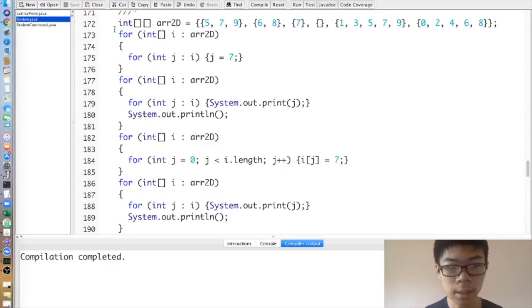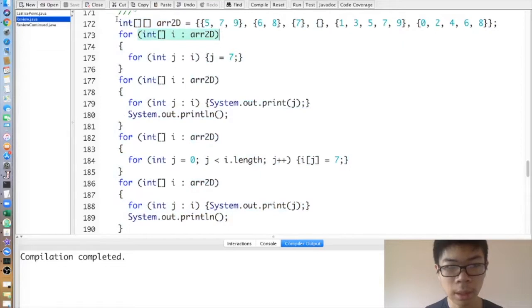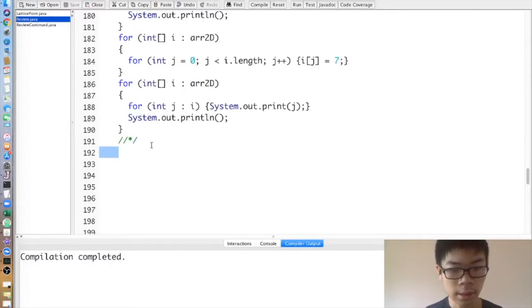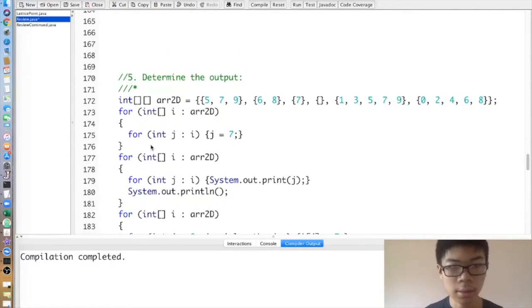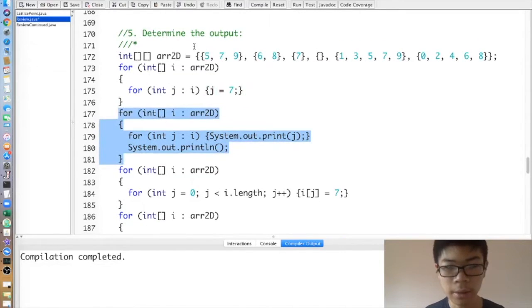The next exercise: determine the output of this. So we have this two-dimensional array right here. And then let's keep track of the output. So first, we try setting every element to 7. However, note that, again, same as the logic for the previous problem, just setting the loop variable for each loop isn't going to change the array itself. It's just going to change the loop variable, which is useless. Therefore, when I try printing the array, it's just going to print the array itself.